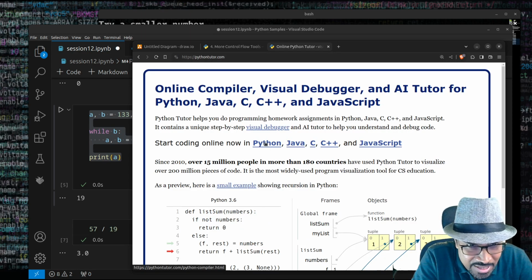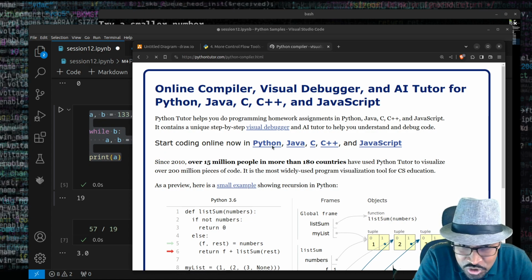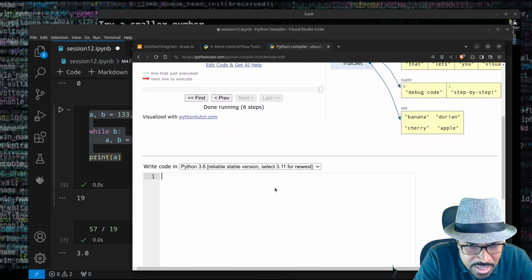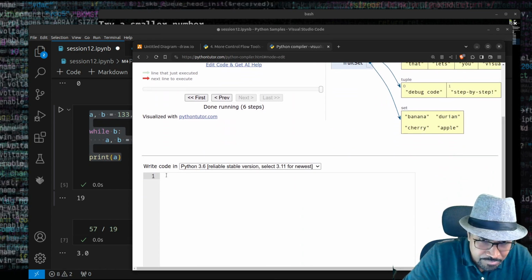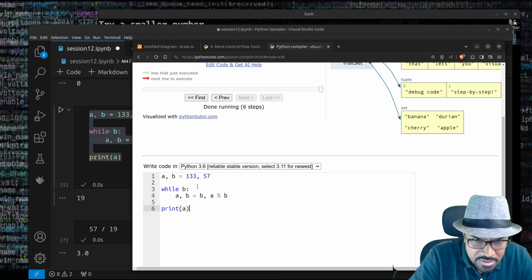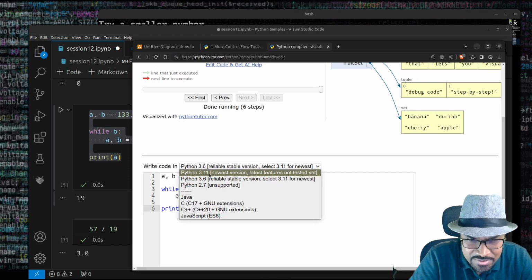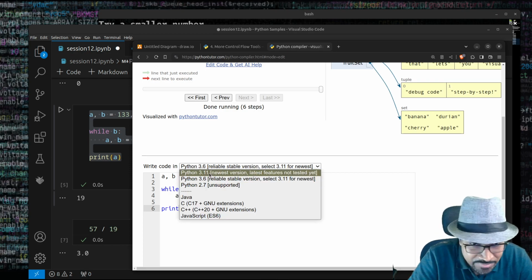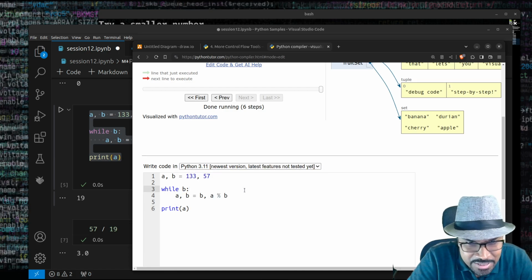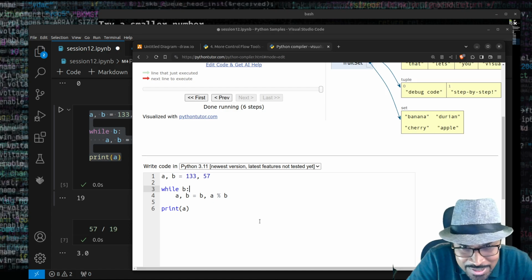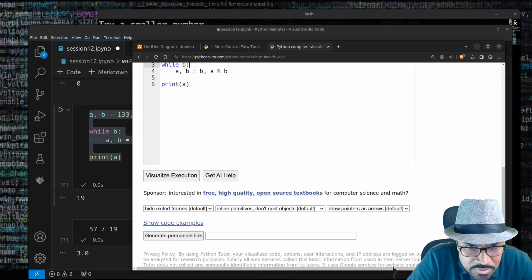Let's try this here. So go to this place, start coding online now in Python. Click on this link. And once you are here, paste the code in this place. Make sure it shows up as Python, 3.11. It doesn't matter whether you use 3.6 or 3.11. No, don't use 2.7, by the way. I'll use 3.11 itself. It doesn't make any difference because I'm not using any specific syntax of Python 3.11. All of this will work in all versions of Python 3. Then go down below and click on the button called Visualize Execution.